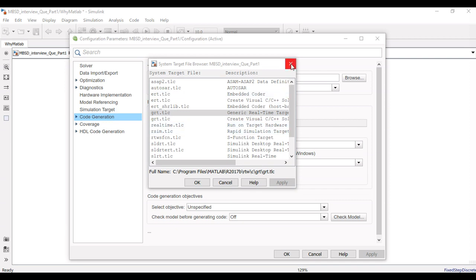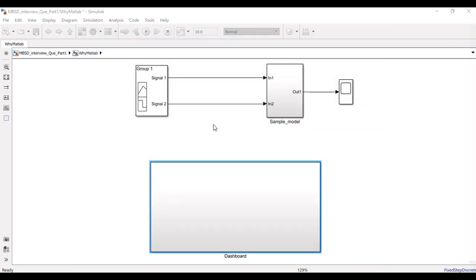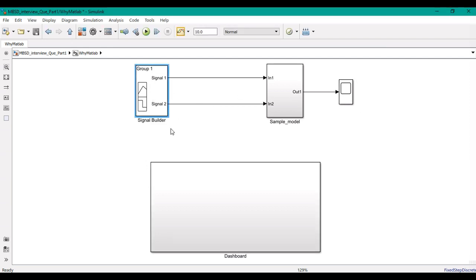And the fourth point here is that we are getting the same environment to develop the application and test it also. In Matlab you can use the signal builder.